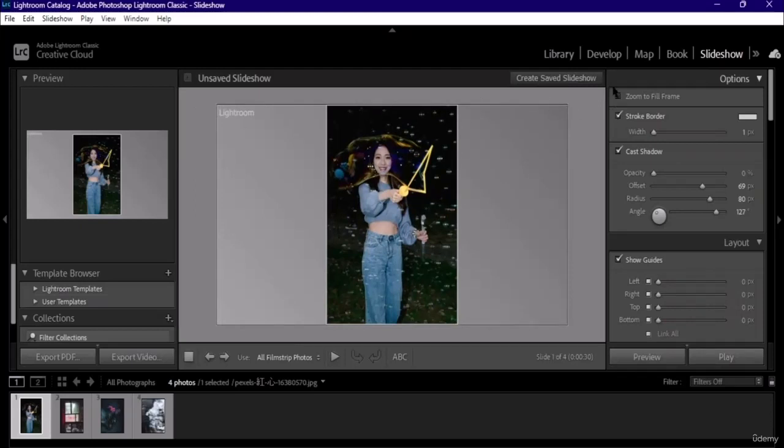Now what we're going to talk about is the stroke border. If you want to add a stroke border, let's say I'm going to click on it, and you will see that there are no borders right beside the photo. But if you click on the stroke border, you will see that there are outline borders outside of the photo. So that's totally up to you.